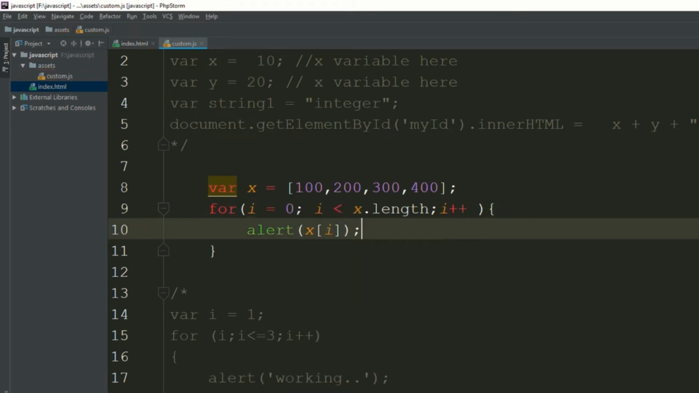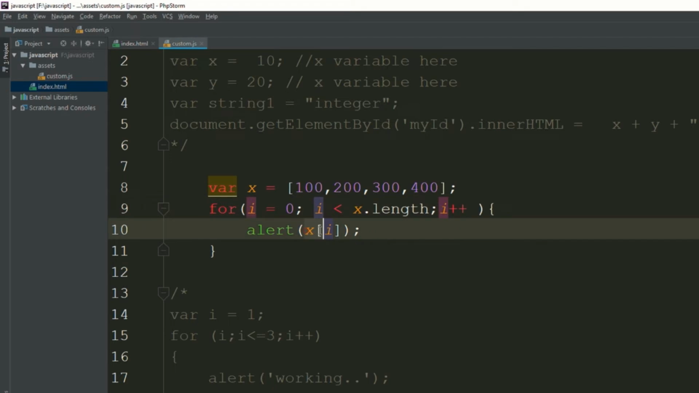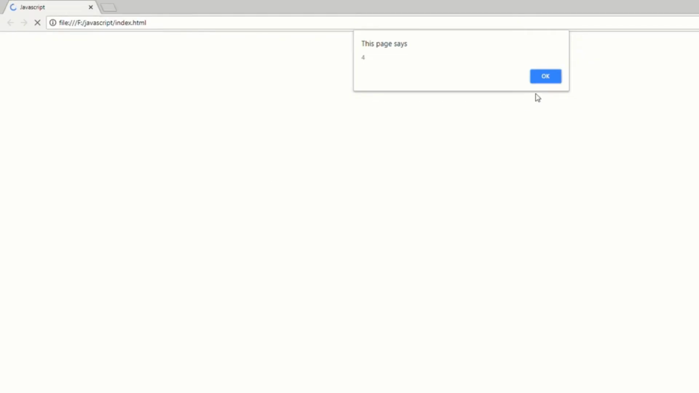That means it will check the initial value 0 less than the length, which is now 4, and it will automatically increment by 1. So now you have the 2nd value in i. It will execute your first value, then second, then third, and then fourth. Okay, refresh the page. Now you can see it's showing us 100. Okay, it's showing us 200. Okay, 300. Okay, 400.